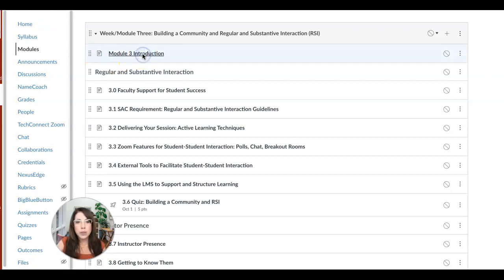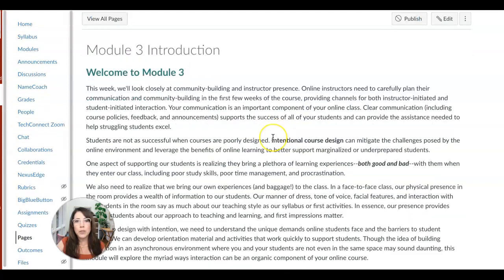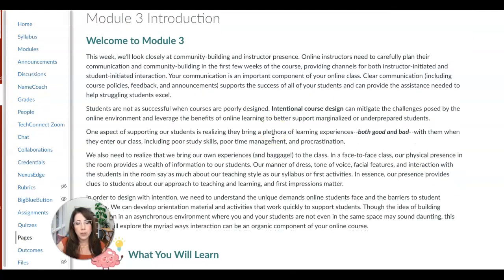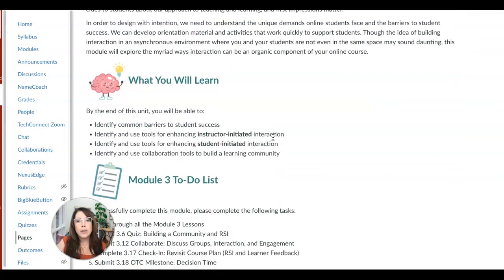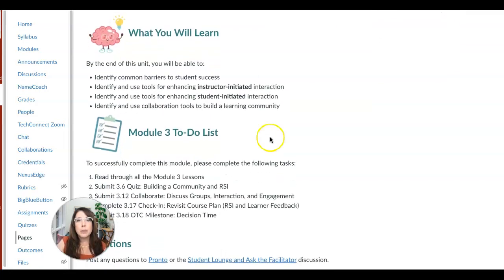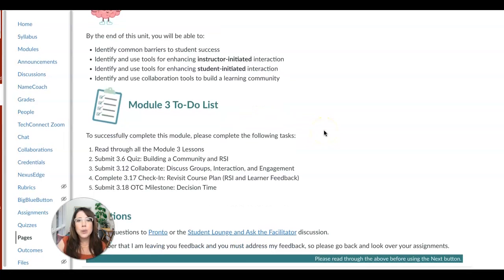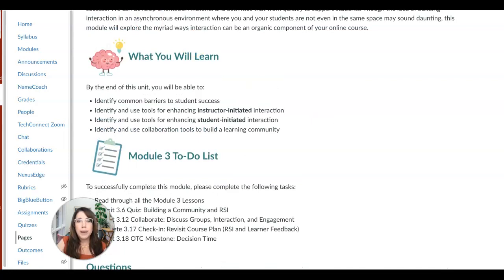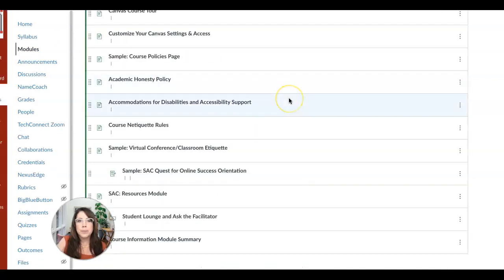So if we go to the introduction, there is an overview of what this module is about, and then what you're going to be learning in this module. So you are going to be looking at how to enhance instructor-initiated interaction and student-initiated interaction, and what collaboration tools are you going to use to create that online learning community. Also, you have 4 assignments for this module. So let me go back and let's do a walkthrough.